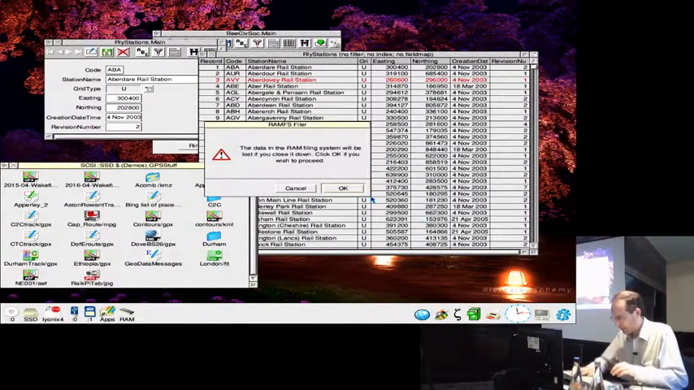And then very quickly, if I can switch to the other computer, we will show you. No one's got any questions.